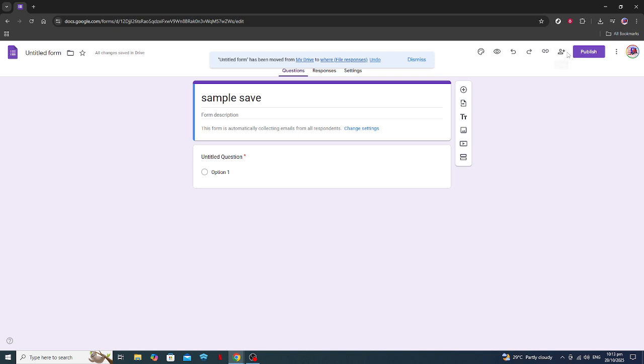Finally, always remember to periodically check your form for responses. You can do this by clicking on the Responses tab at the top of the form editor. Here, you'll have access to all the collected data, which you can view in summary form or export to a Google Sheet for more detailed analysis.